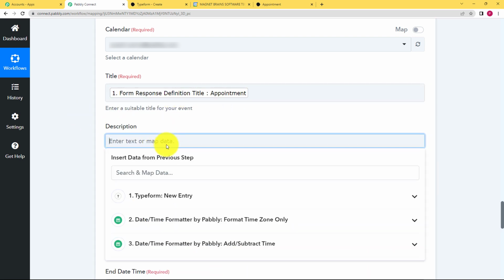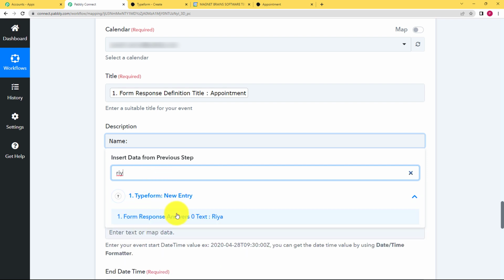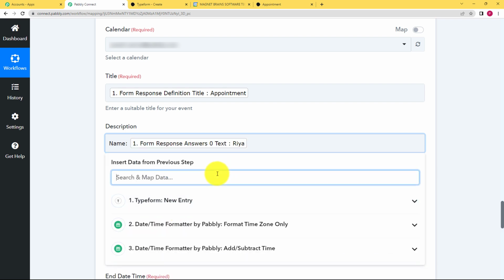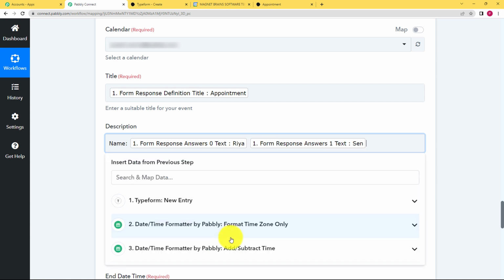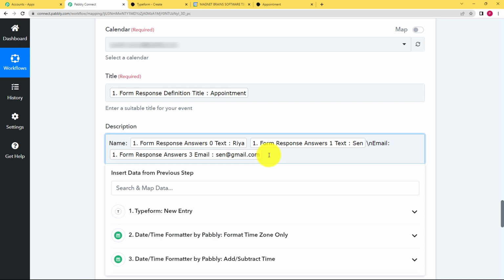In description, you can enter details like name, colon, and then enter the name. So write the name as this, give a space, and then the second name was this. Okay. Put a backslash and N, because after N, everything will appear in the next line. So we are writing email, colon, and then you can enter the email address as well. Okay, this is done.